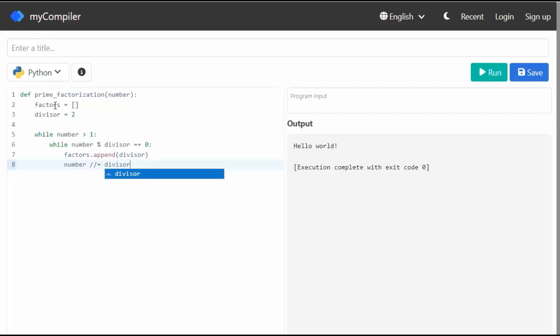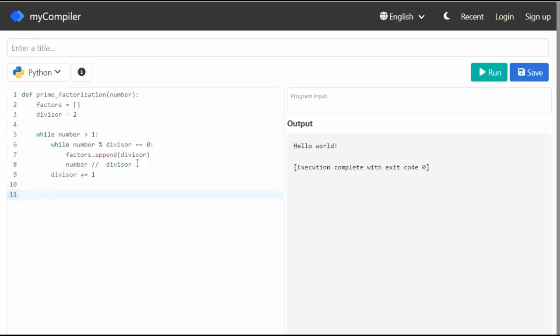Now you might be wondering what // is. Well, this is divide equal. The double slash just means let's use the floor value. Now once we got that done, we're going to come back and say divisor += 1, and then we're all done here. We're going to say return factors. That's all the coding we need to do for this function.